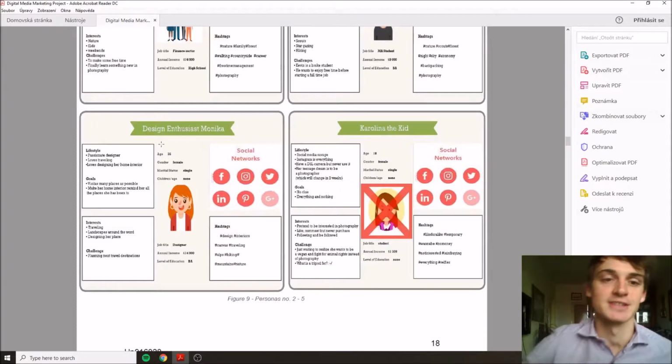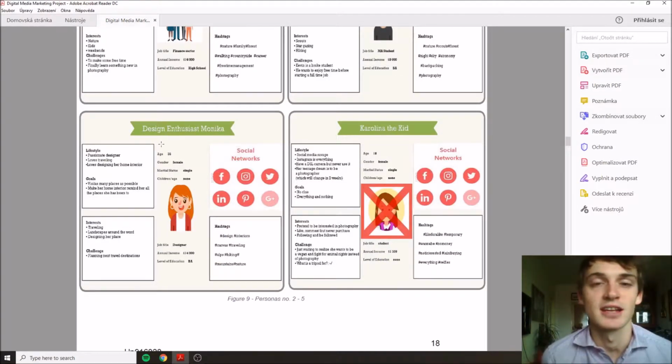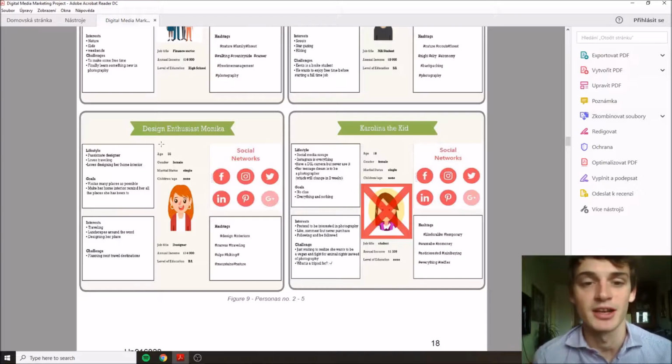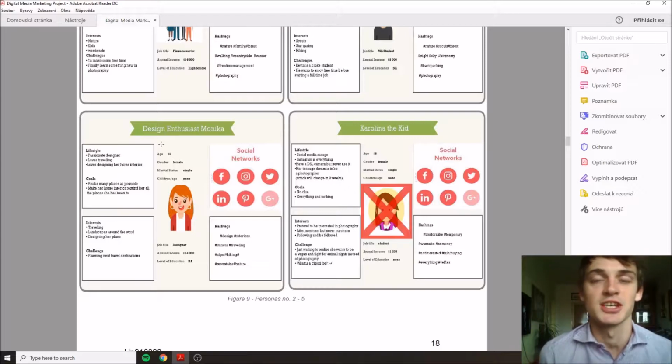If we carry on, there is design enthusiast Monica. Monica doesn't have anything to do with photography, but she's, let's say, a design freak. She likes to make her place look nice. She's also working as a designer, so she designs other people's places, I don't know, interiors. So she could be a potential buyer of my client's prints or other products, for example calendars, which she can use as design objects.